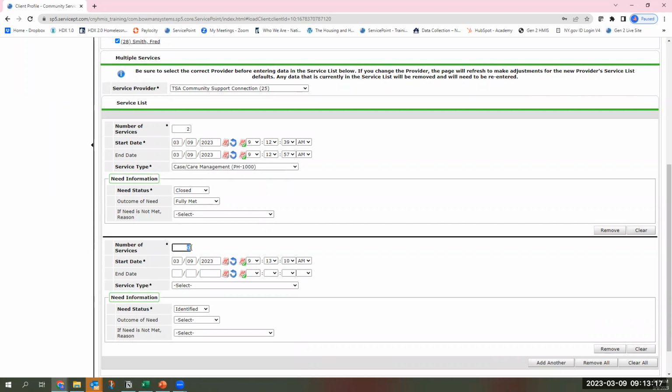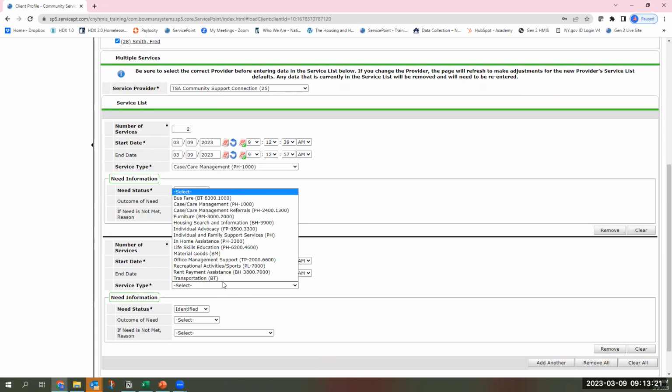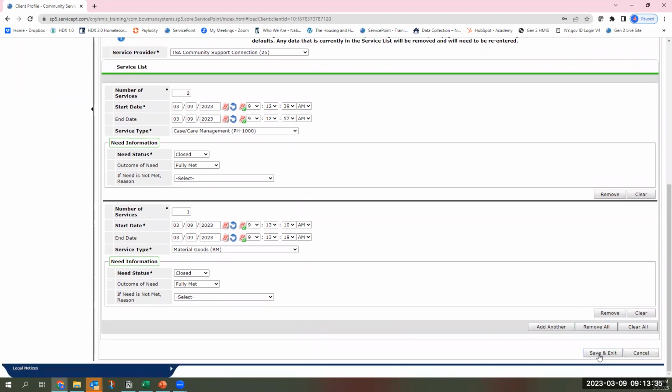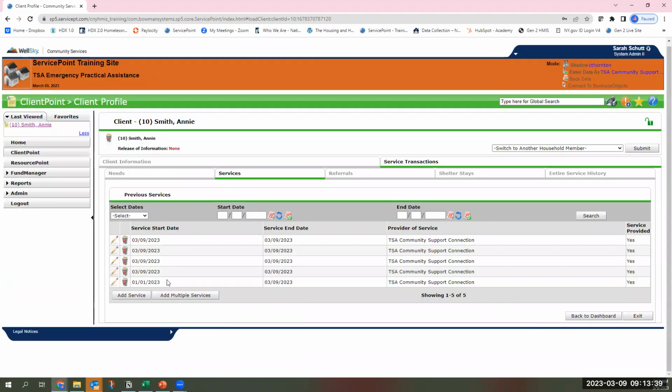The second one, we're going to say we did 1 service today. It started and ended today. And then we're going to say we gave them some material goods, so maybe some household supplies, and it was closed and it was fully met. And then we're going to scroll all the way down to the bottom and save and exit. So now we created 2 service transactions at one time.